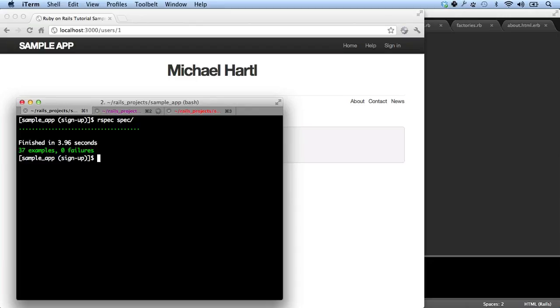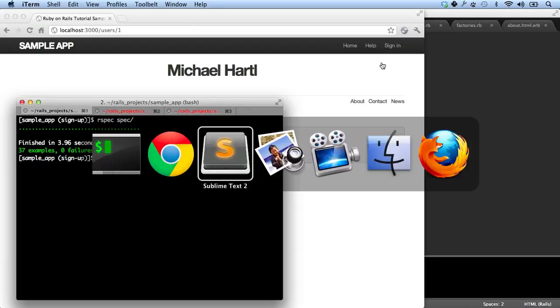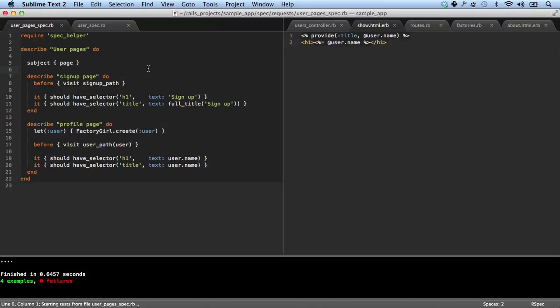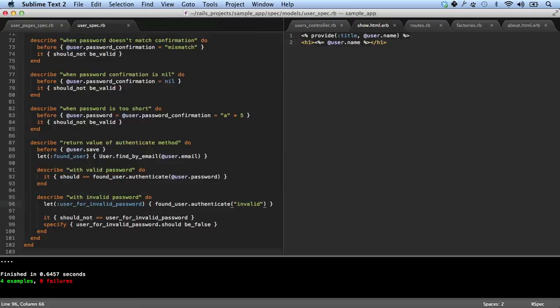It's good. Now, before moving on, there's one little detail I want to take care of. If we run these tests, they're actually pretty slow. And in fact, the user spec tests are also slow.